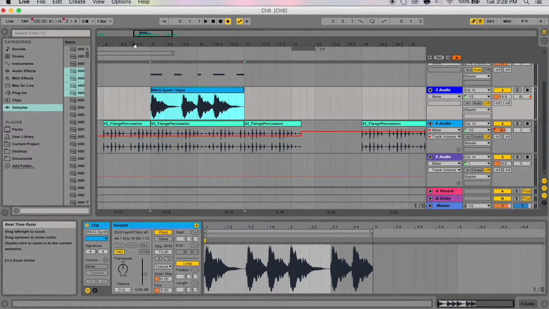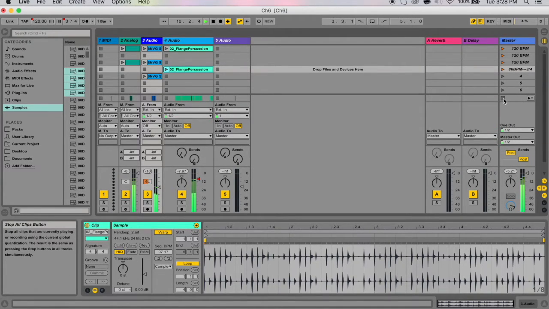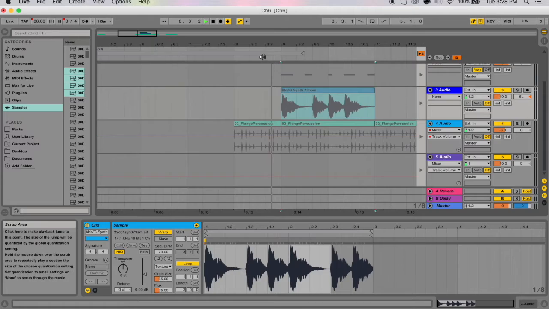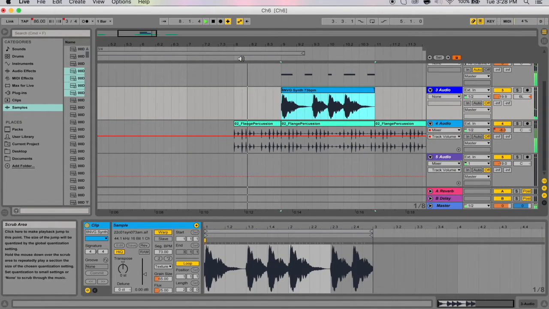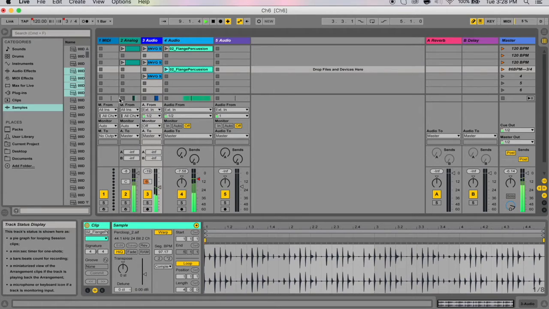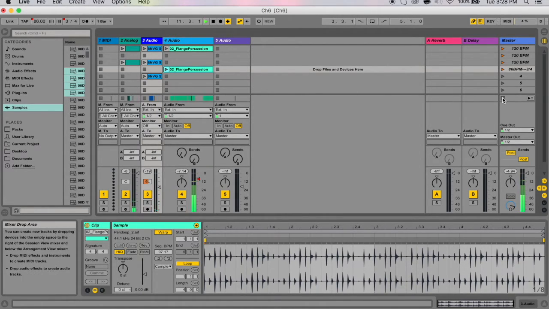Another nifty thing: if you're playing back in arrangement view and you hit the stop button in session view, it actually stops the arrangement view. That's another cool thing. The reason that makes sense is, if you go back to arrangement and start again, you can see how it's playing through your arrangement. So by hitting stop, you're stopping everything that's being displayed in this scene, if you want to call it that.